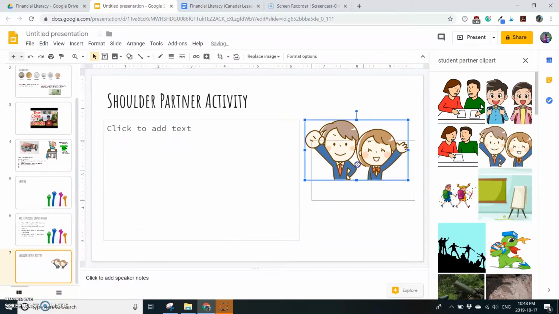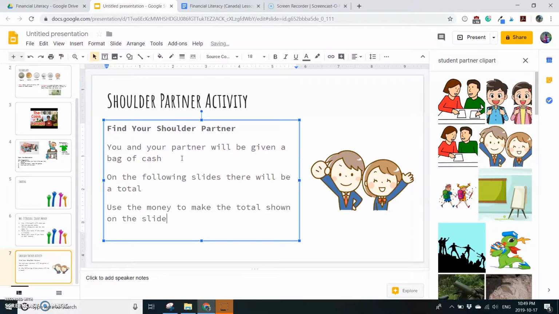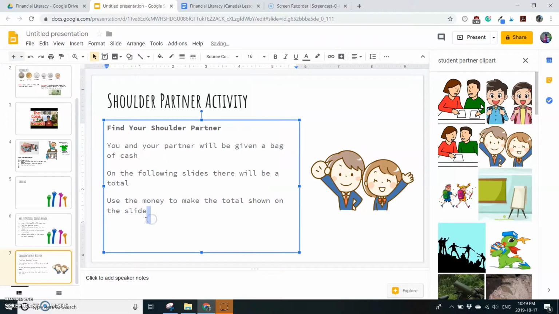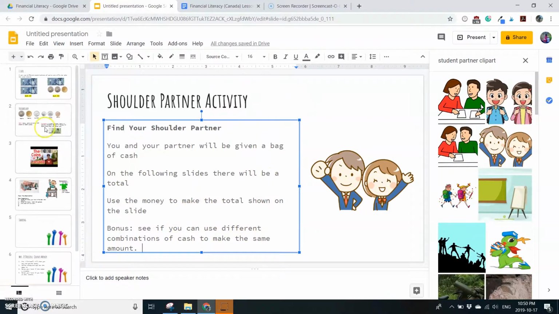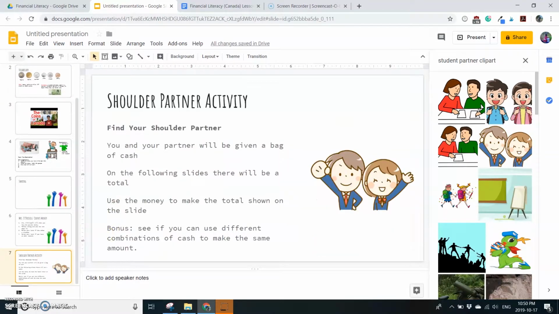So this is where they're going to start doing the I can statement. So they're going to do it with their partner. They're going to work together to make the amounts. And on the following slides, I will have an amount there and I'll give them time to make it. But right now, when I'm showing them this slide, I'll just be telling them what they're going to be doing. And let's go back to our I can statement. So I can use different combinations of coins and bills to make the same amount. So you can see that we've been exploring everything and talking about it, and now we're ready to actually start doing it, kind of as a bonus.